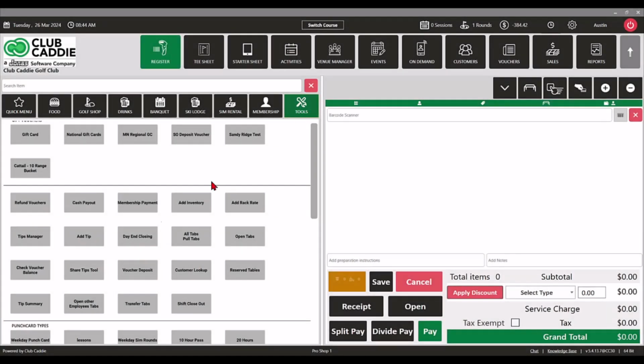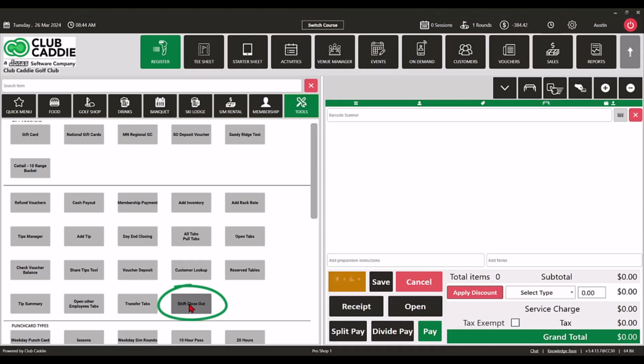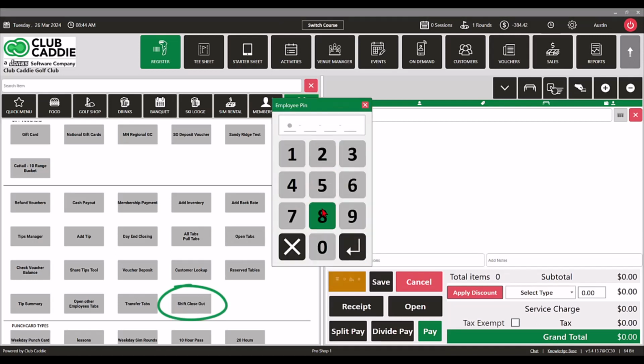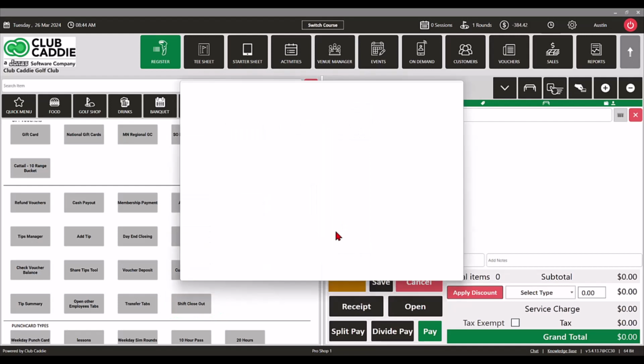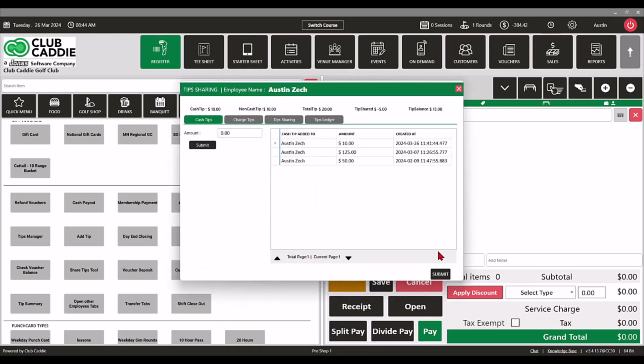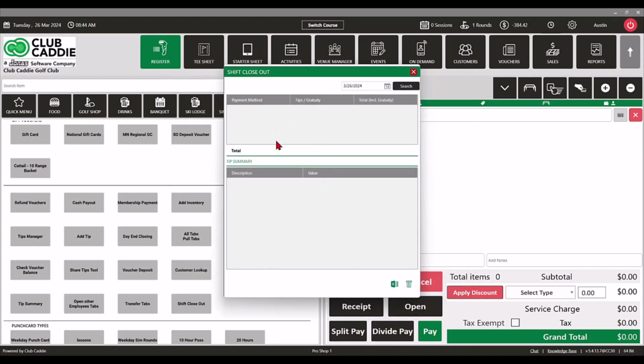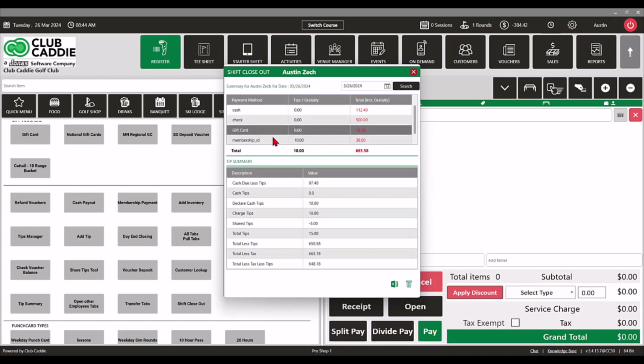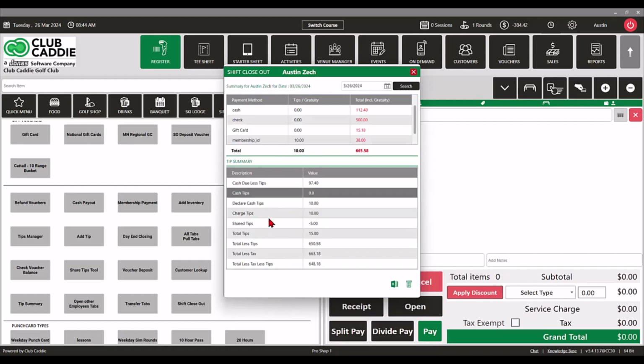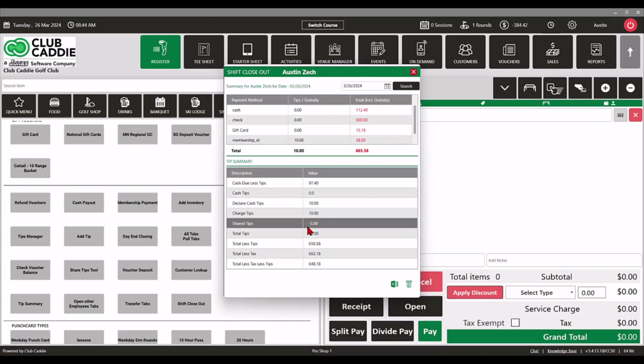Very similar to the Shared Tips tool. Under Tools, you also have your Shift Closeout. It has all of the same functionality and features as the Share Tips tool. The only difference is once you click Submit, it will print out your Shift Closeout report. So it'll have all of your cash, check, gift cards, your declared cash, all of the fun stuff that they need to report on. You can either export this to Excel or print the register receipt.